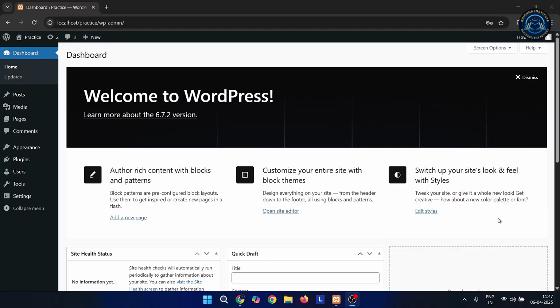Hi everyone. In this session, we are going to see the dashboard of WordPress. After installation of WordPress, when we log in for the first time, we will be able to notice this dashboard. Here on the dashboard, first of all, it will show you the welcome message with the version of the PHP that is installed on it.